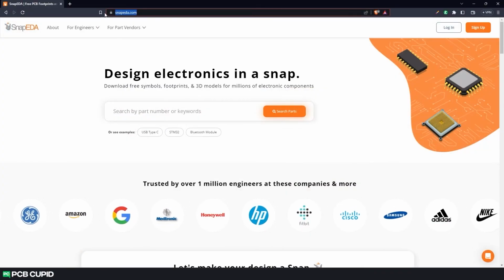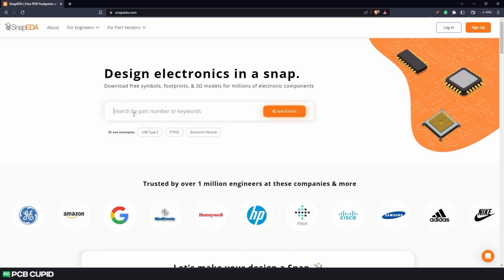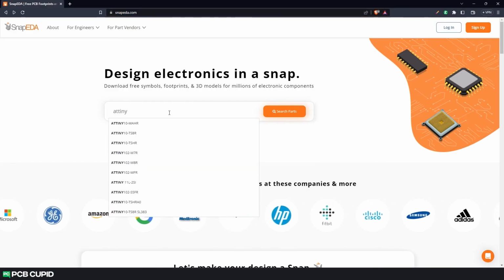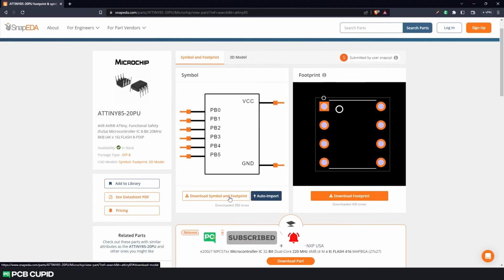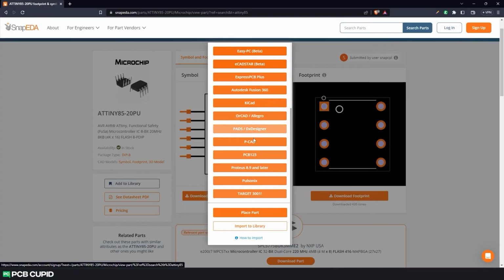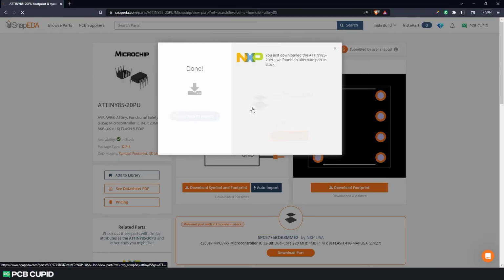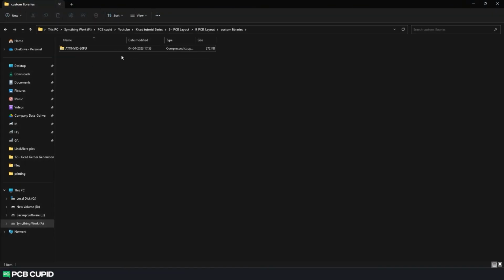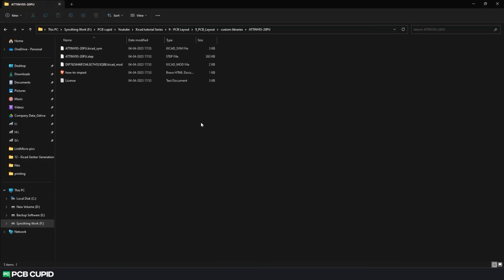Just go to snapeda.com and search for the part that we need. In this case, let's try searching for the part name ATtiny85. Once you find the part, just click on download both symbol and footprint. Here you can see we have multiple options. Since we are working with KiCad, just select KiCad. Then click on version 6 and later. Once the file is downloaded, we can uncompress the file to get the symbol and the footprint.